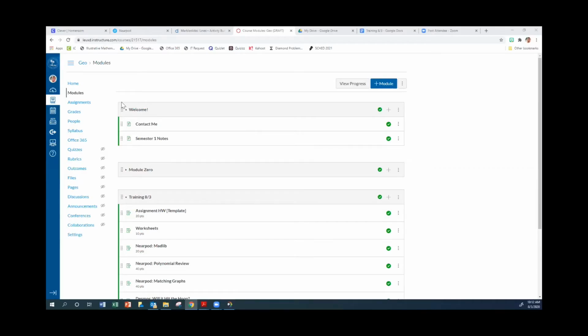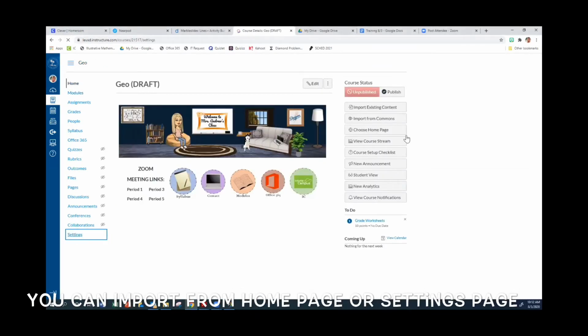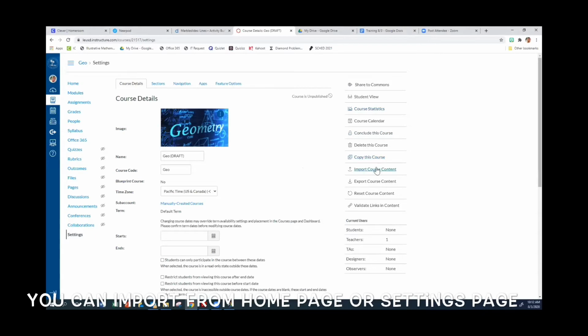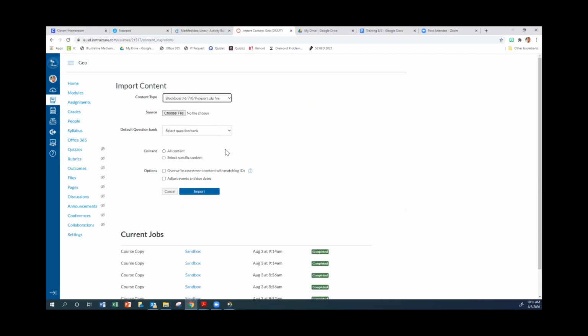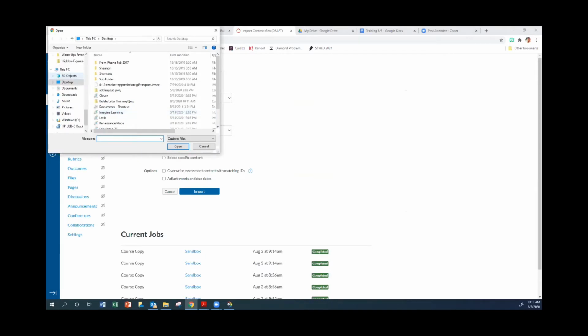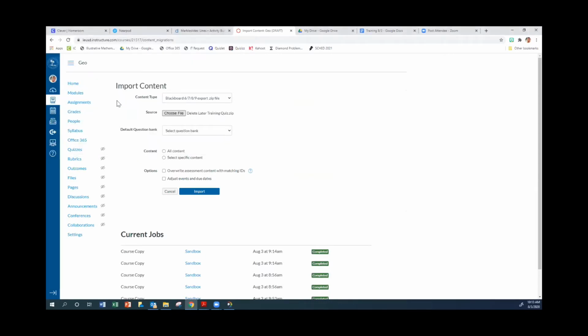Once you're in Canvas, you want to go to your home page. You can go to Settings, Import, Content, and then the content type right here would be Blackboard. So the Blackboard 6789, that's the one that you choose. So choose that, and then you're going to choose the file from your computer. So I saved it on my desktop so I could find it pretty easily. Here it is. So I'm going to add that in there.